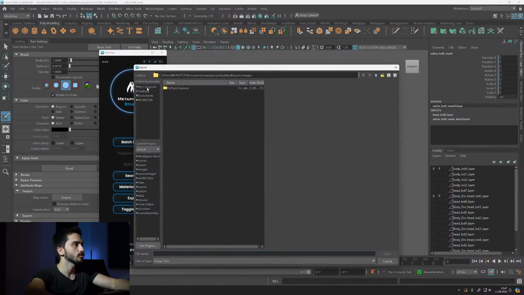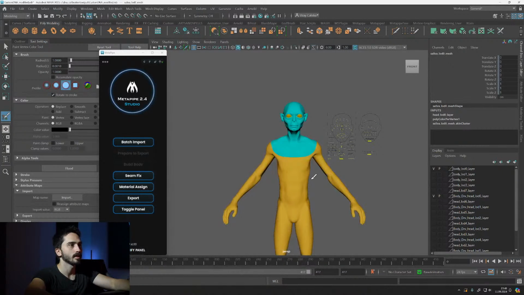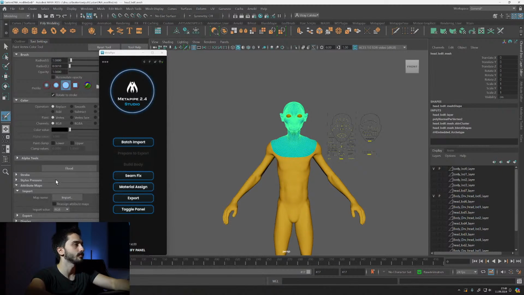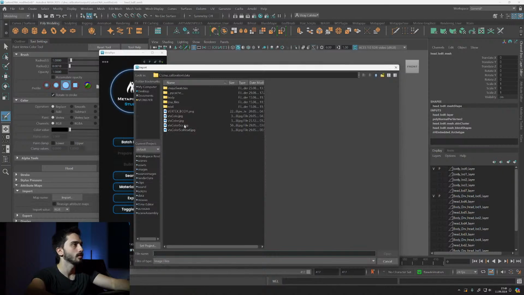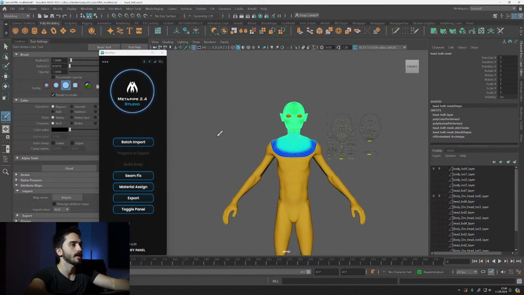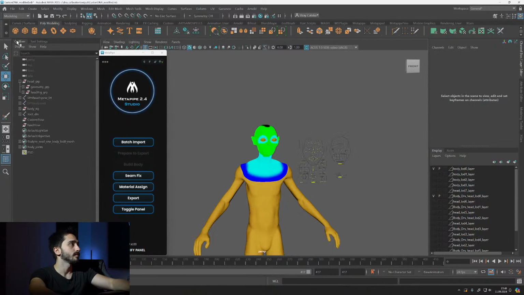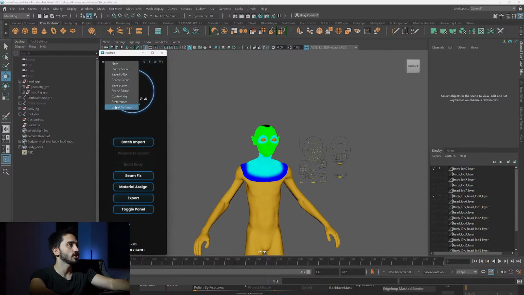I will import, go to CDNA calibration, data, VTX color, and I didn't select the head mesh, sorry. Select the head mesh, paint vertex, import vertex color, and you should see it like this. If you see it like this, then one last thing, maybe checking your export settings.